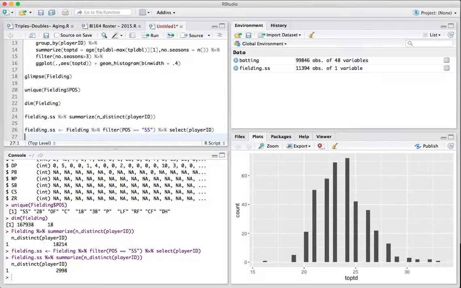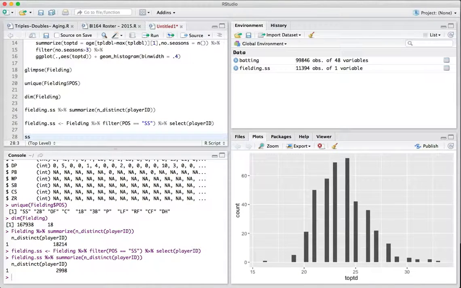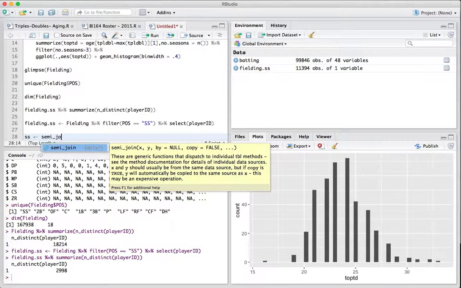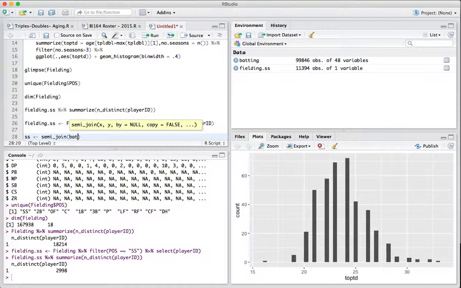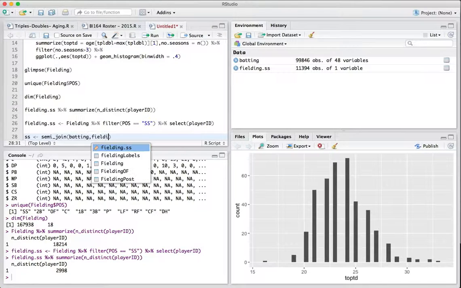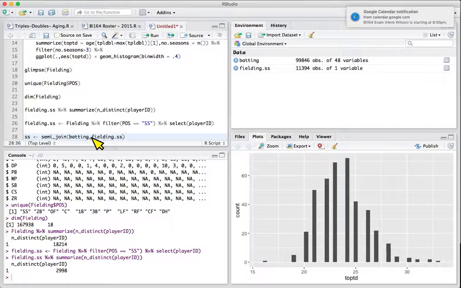Now, we will use one of the filtering joins. I'm going to use the semi-join. And what I will do is to give batting first, and then to give fielding.ss. This particular filtering join is not going to add any new columns to batting. Instead, it's merely going to take all the values in fielding for player ID and retain those in my new data frame. So I'm only going to get those rows in batting where the players played shortstop. So we'll run this command.